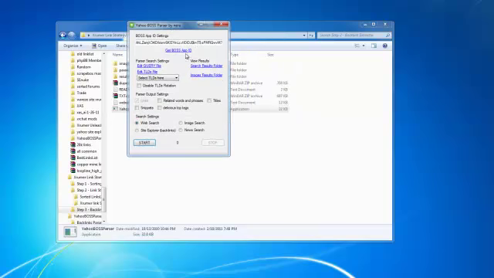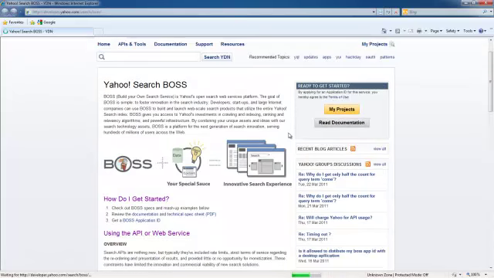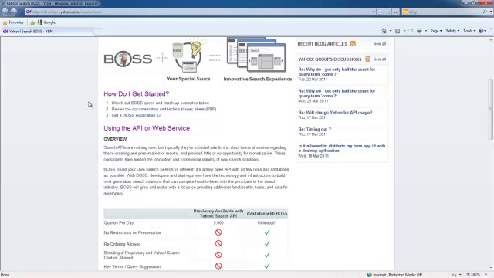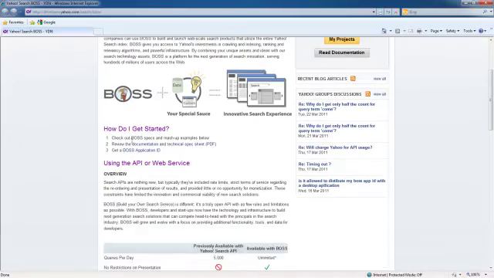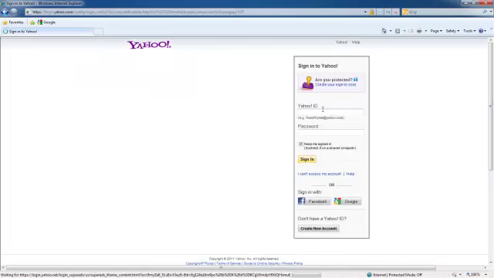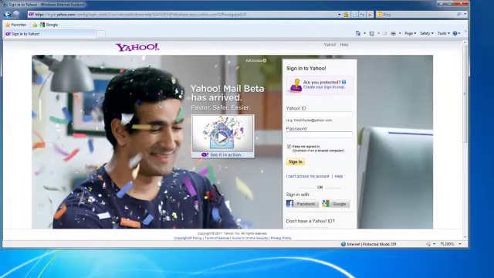First thing, you're going to need to get a Boss app ID. Let's take a look at that real quick. You can get them for free from Yahoo. And go to this page, click, let's see, get a Boss application ID, and you're just going to sign in with the Yahoo account. It doesn't matter. It's going to take you through a process, and you're just going to fill out a bunch of information. It can all be fake, it really doesn't matter.